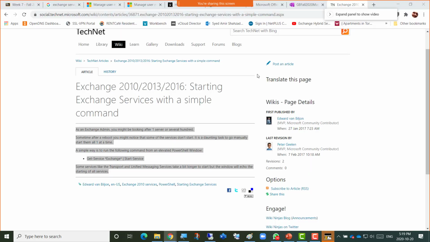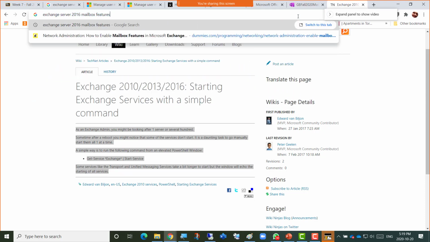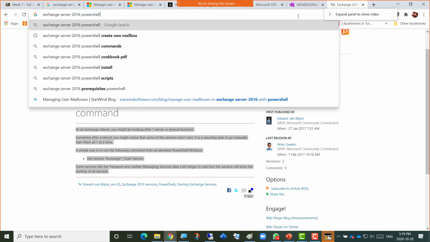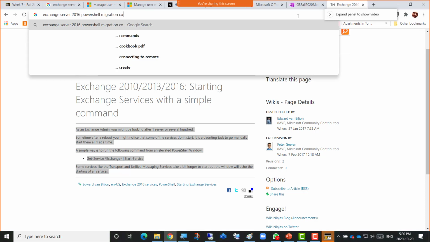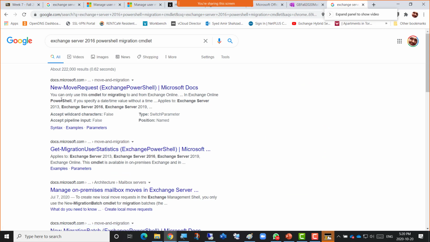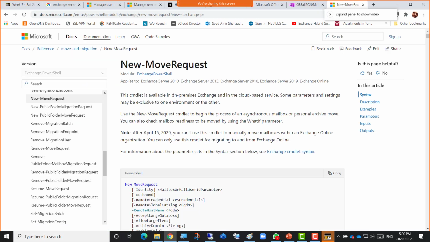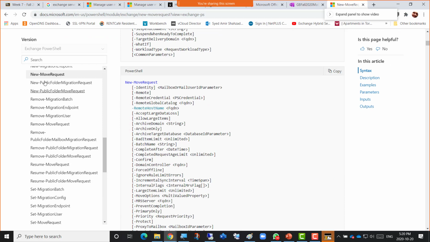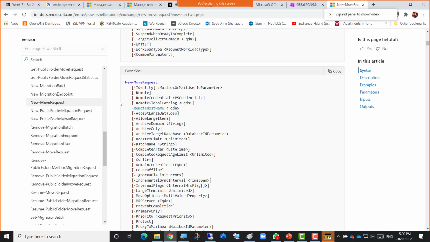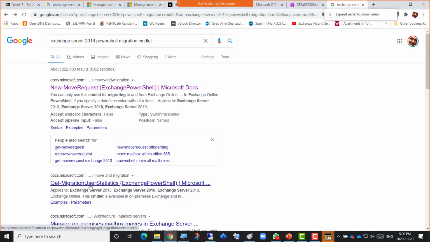What I was trying to look for here now is the Exchange 2016 PowerShell migration commands, cmdlets. So there is new move request and get move request. So obviously new move request would actually help you to create a mailbox, right? Then there is a get move request as well. New migration batch would create a new batch, and there was also some command, get migration user statistics.